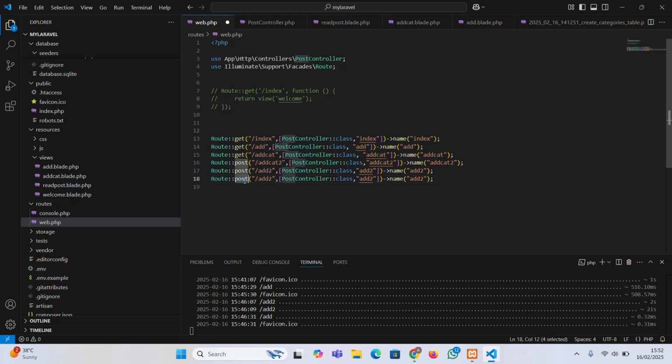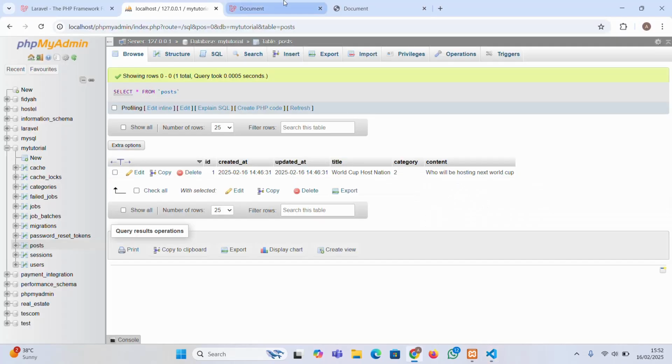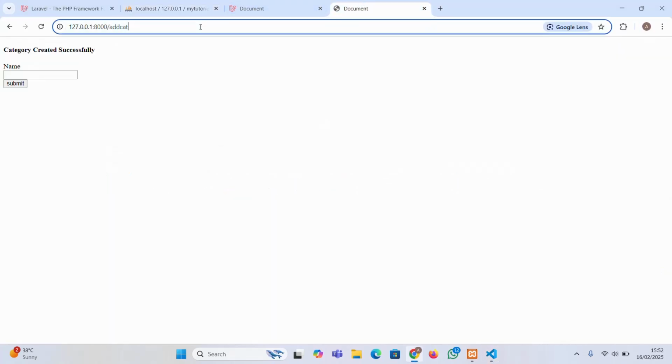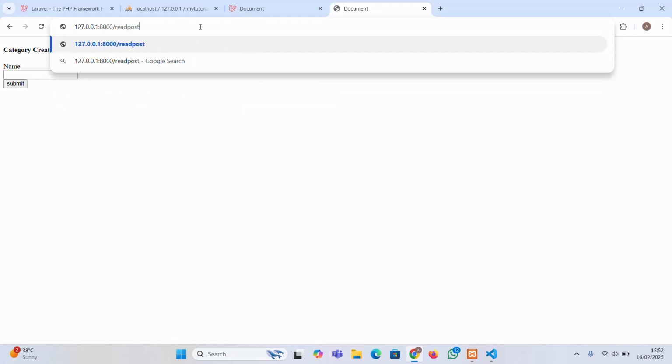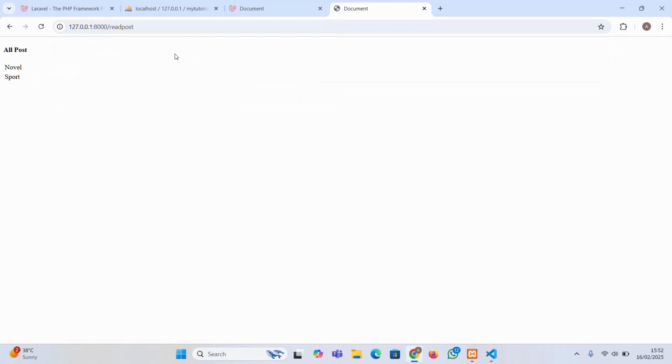So this is going to be a get request, so read posts. Now let me come here and navigate to read posts. We can see we have this and we have this. It's actually working for category, to view all our categories.